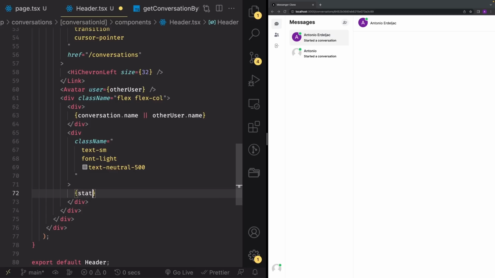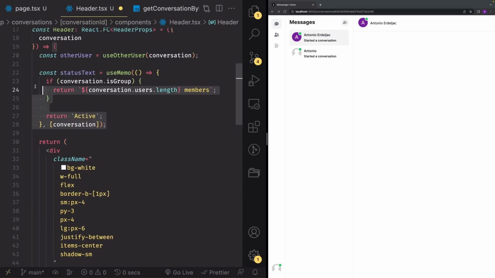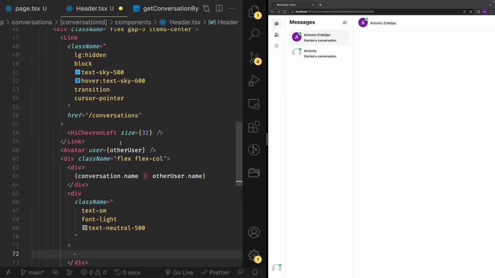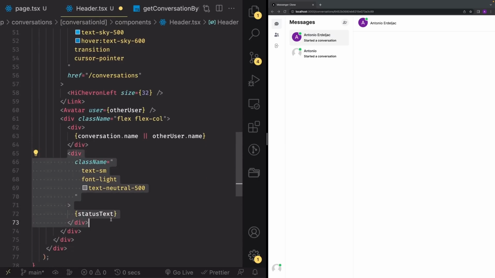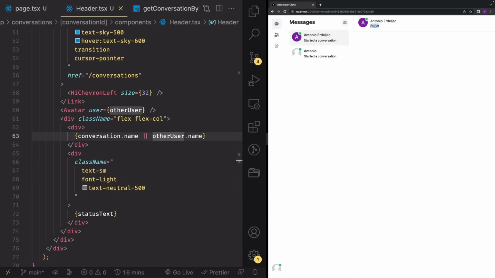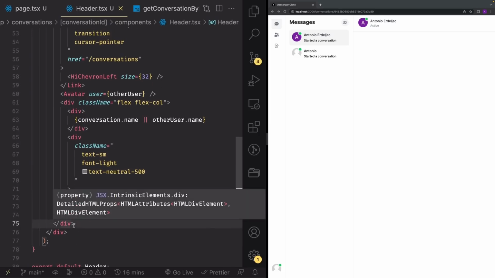And I'm just going to pass in the statusText variable, which we define here and which we will improve a bit in the future. So statusText inside of this div below the conversation.name and otherUser.name, and just save the file, and you can see how it says active right here. Great job. And one more thing we're going to add to the header is just below everything here.